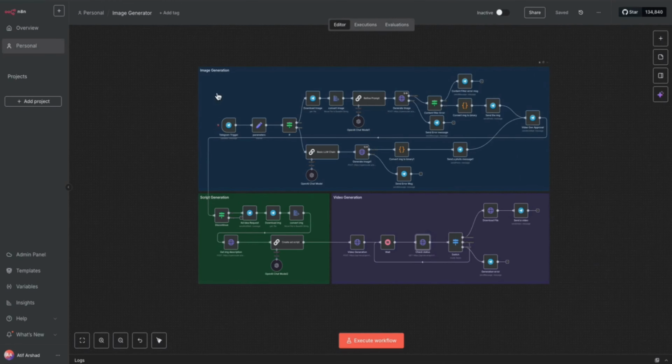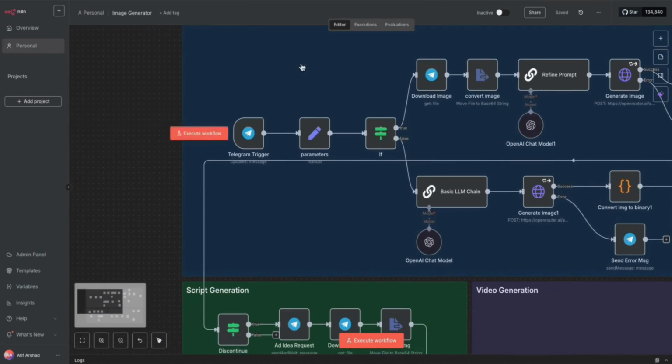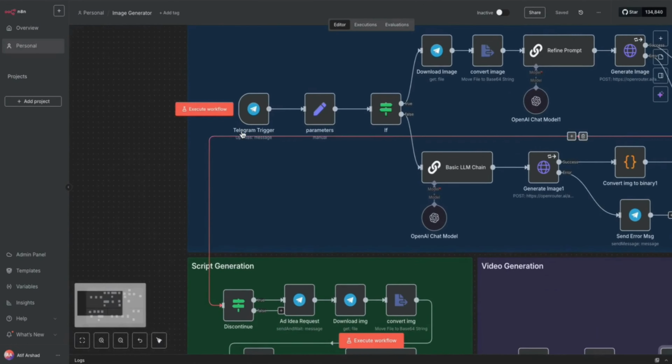Okay, you see that it looks really great. Now let me show you how it works in n8n. So let's head over to n8n, and then here, node by node, let's see what's happening.